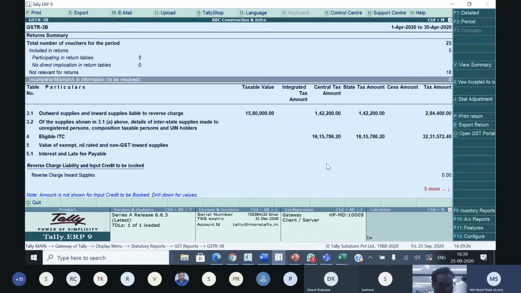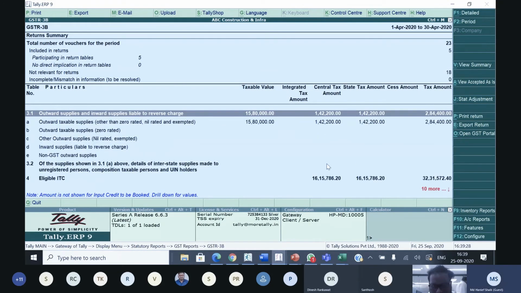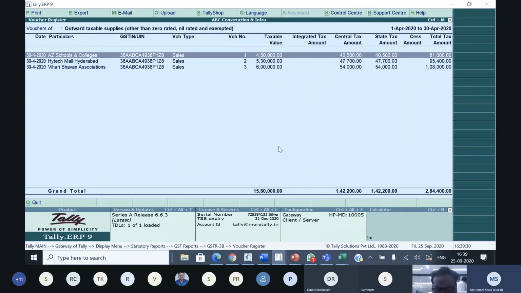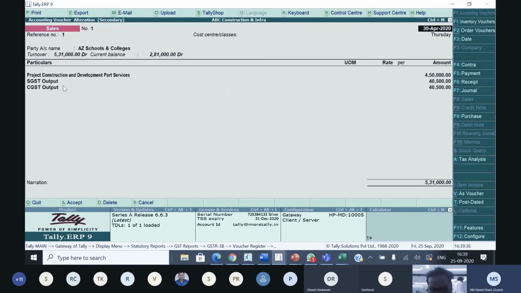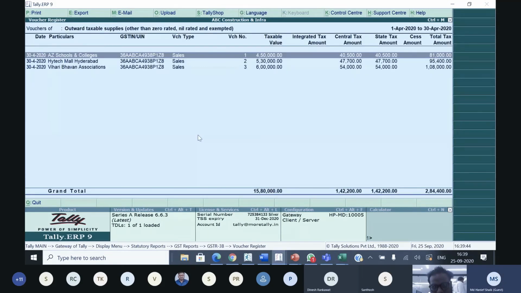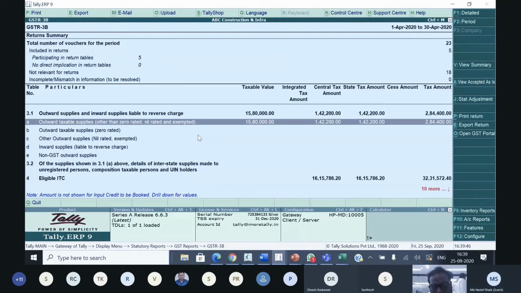And here, wherever you want a detail, simply press enter. It will give you the transaction level details with the tax values. If you simply press enter, it will go to the voucher level. This is a voucher. So you need to pass only a simple voucher. The rest of the reporting is done by Tally automatically.